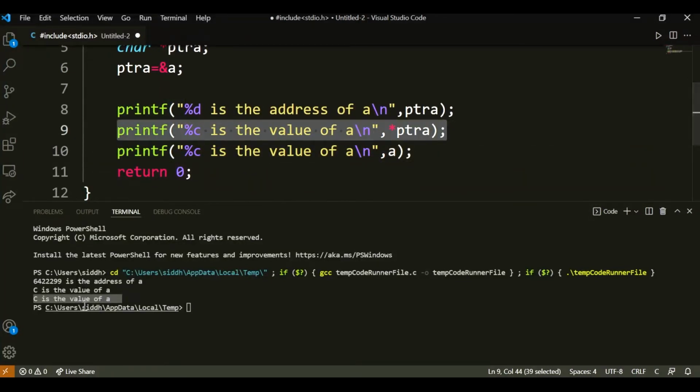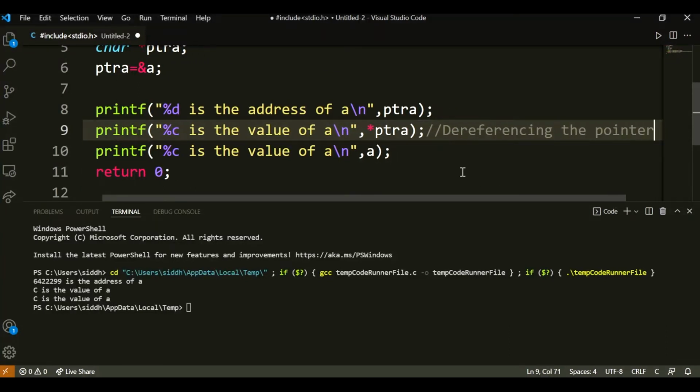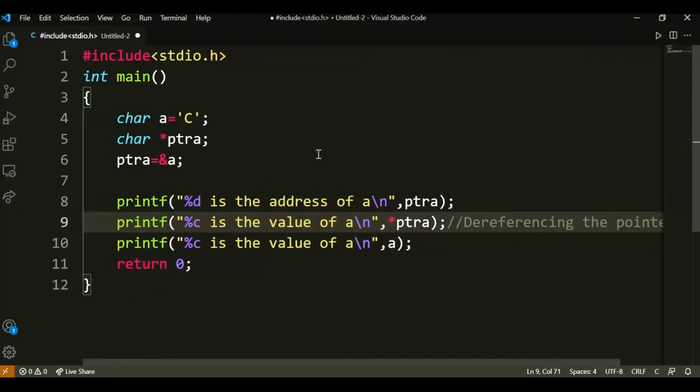First is the dereference of the pointer, and the second one is printing the variable itself, the value of the variable itself, which we are already familiar with. So what is this line doing? This line is dereferencing the pointer. Clear? So that was all about dereference of the pointer.